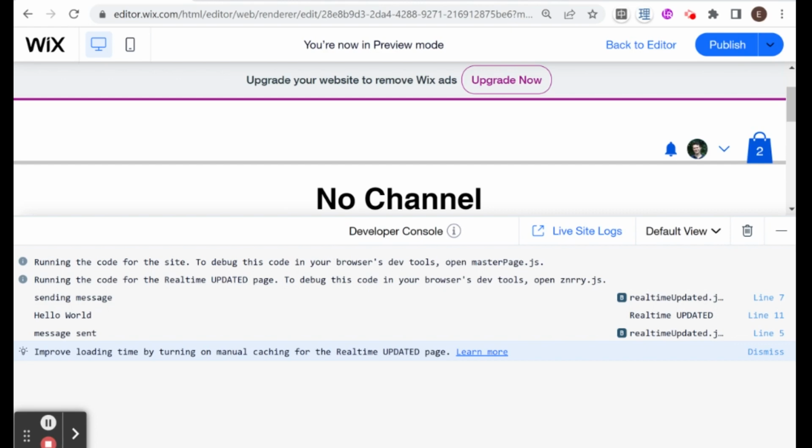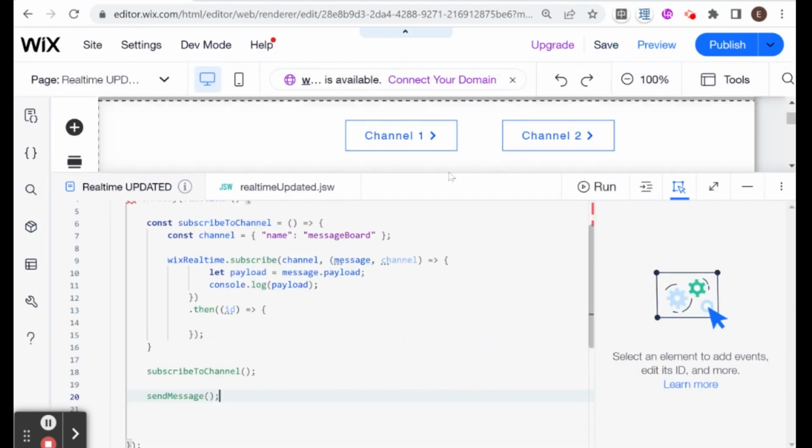Okay, so that's why it's pretty good to use preview mode if you can in these cases. Great, so now we see everything is working, and I don't know why it didn't work the first time, but that's the internet and that's Wix. So I'm going to go back to the editor.